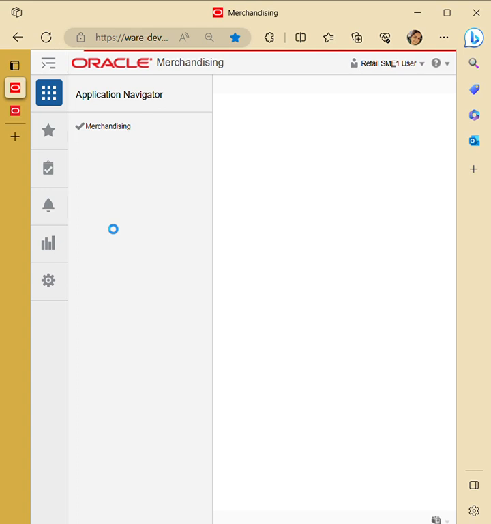First of all, going through analyzing the common interface controls, we have 6 icons starting with the application navigator on the left. Then we have the favorites section. Then we have tasks, notifications, reports, and settings. You can log into the application by accessing the link and entering the credentials.